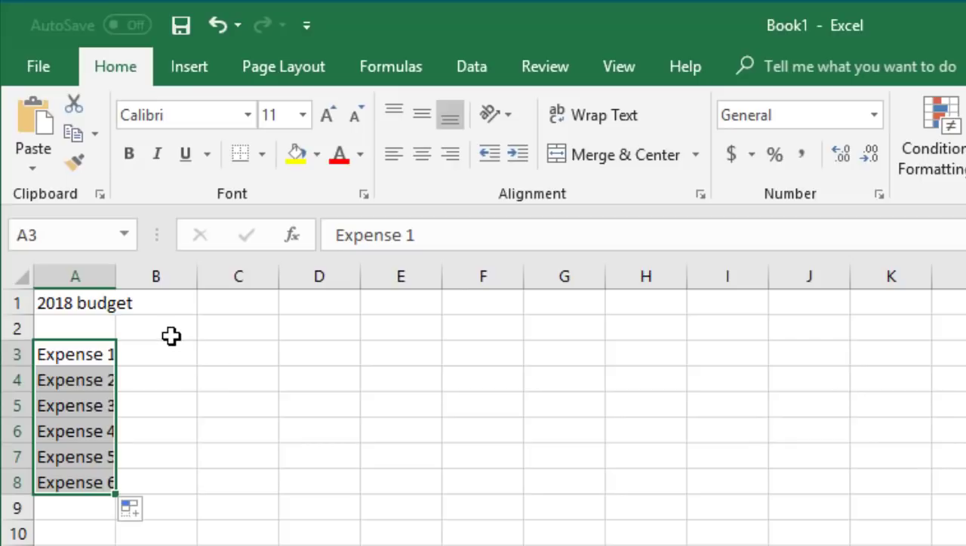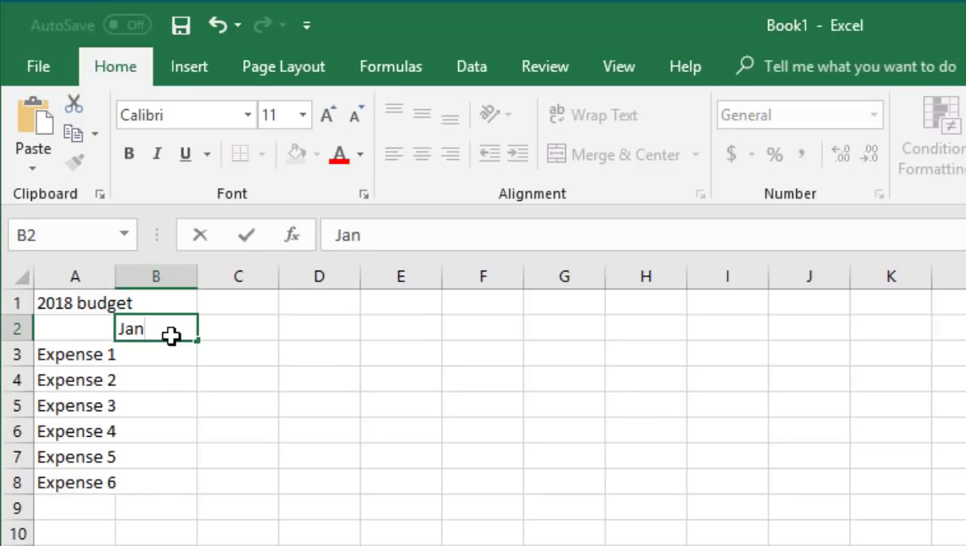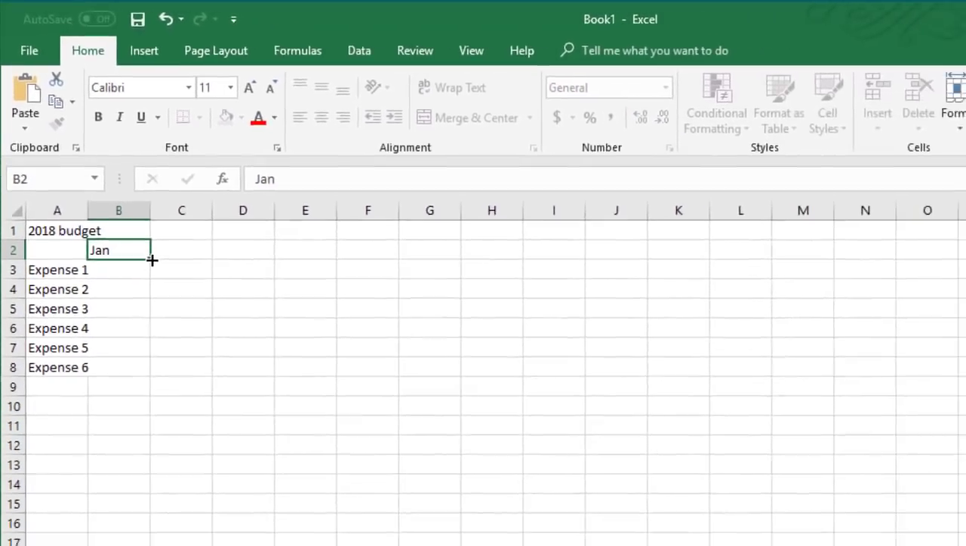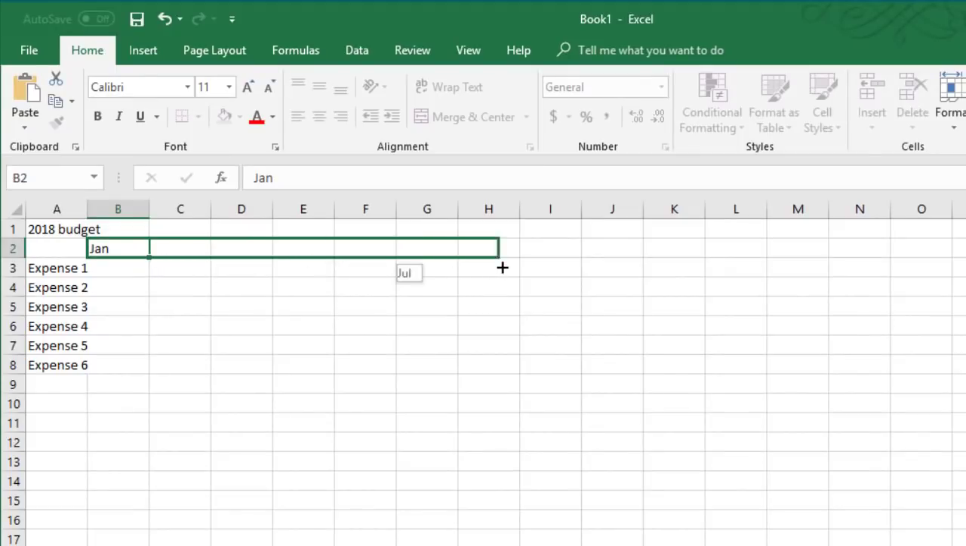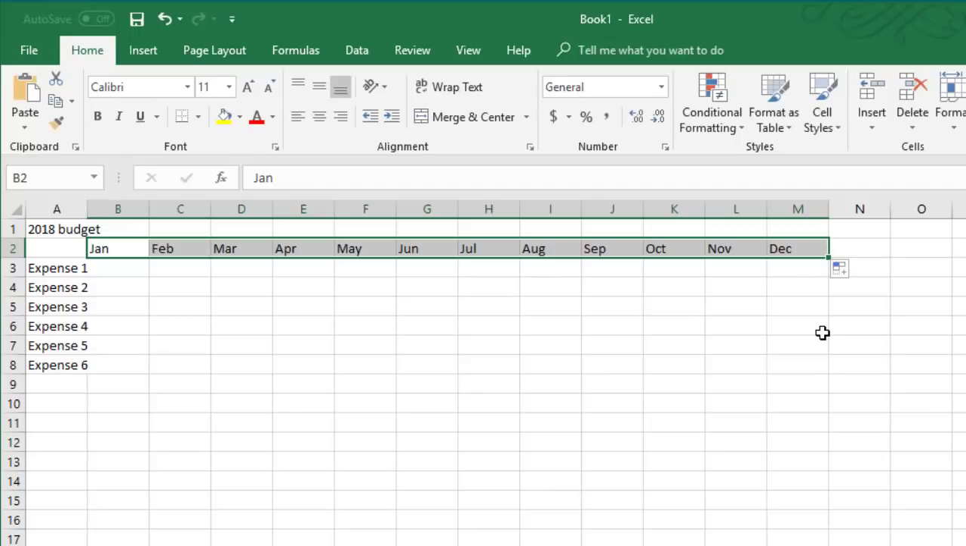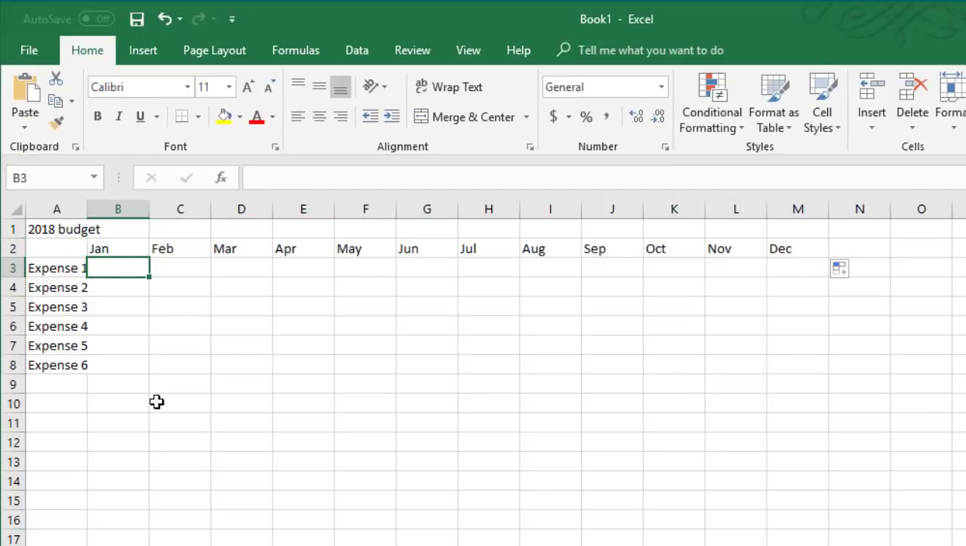Across the top of our budget, we want each month of 2018, starting with January. What do you think? Will it work? Let's grab the bottom right corner and drag it out and see what's happening there. It fills in the months for us. Let's enter our expense data.